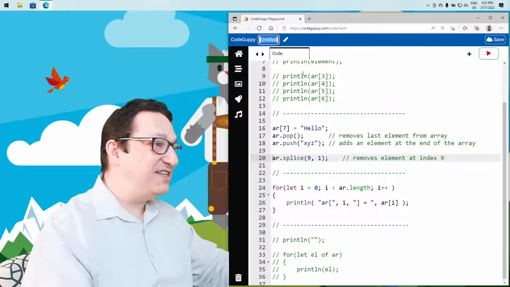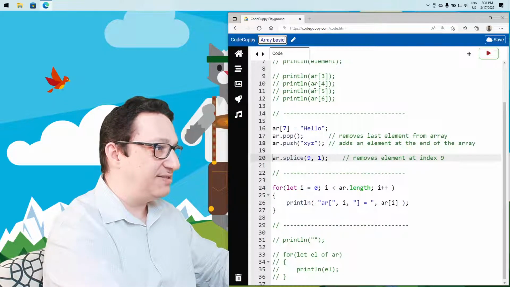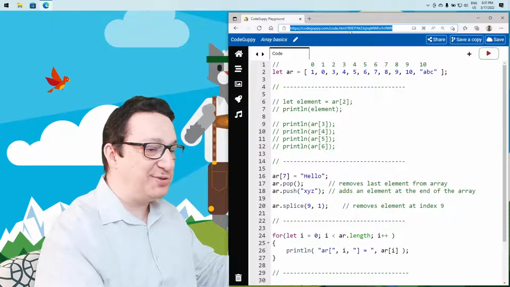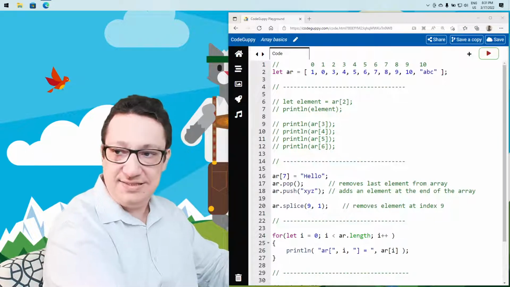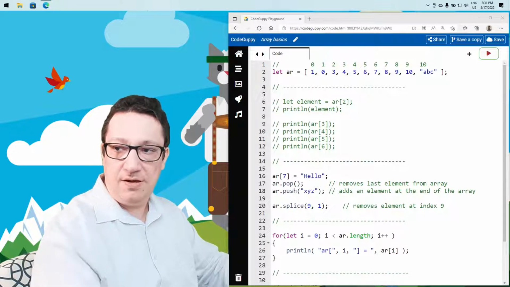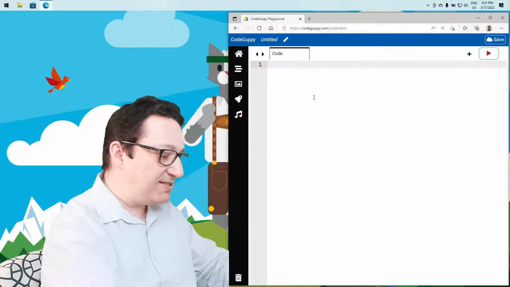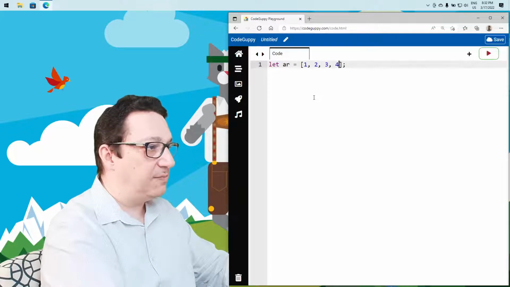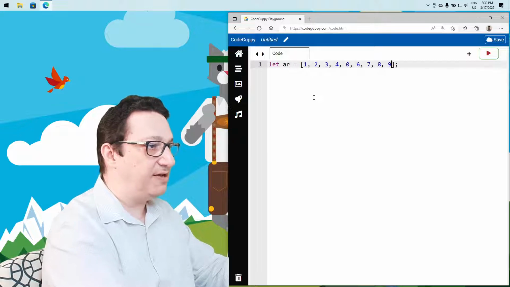Let's actually save this one. Simple, let's say array basics. We'll save it. Just in case you need it, I'm going to place it on the chat, but it's just simple things. So array basics. And it's much nicer to start a new program just to have clean code. And let's have another array really quickly with those numbers 1, perhaps 2, 3, 4. Let's have a 0 here, 6, 7, 8, 9, 10.